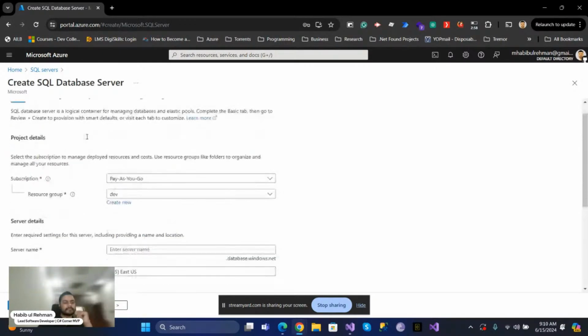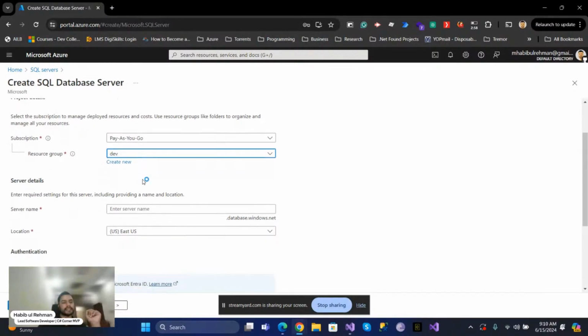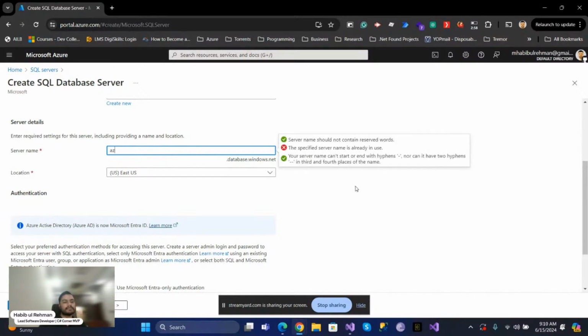I just opened this window. First of all, you have to select a resource group. Resource group is basically a grouping of all the Azure resources. For example, if you are working on a project, you can use this option for grouping your Azure resources. Then we have a server name. This is basically the SQL Server instance name. You can put any name. For example, in my case, I can say Azure Essential Series AES.